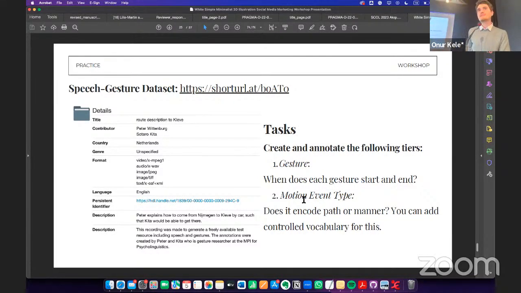And second, if you're interested, you can do it at home, by the way, if you want to try ELAN. The second thing I want you to do, if you have the time, is motion event type. For example, when talking about getting to a place, the professor did something like that, right? This is indicating path, like the direction to somewhere. This gesture is about a direction, this way, path.